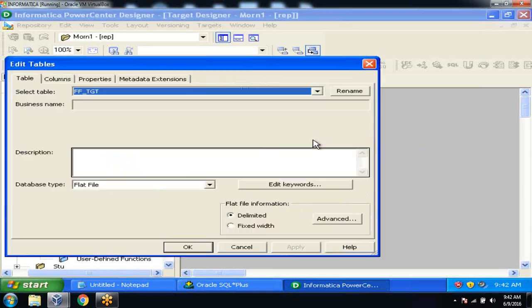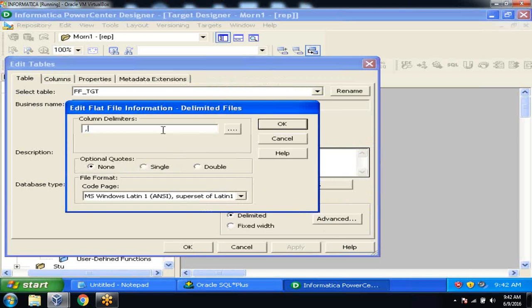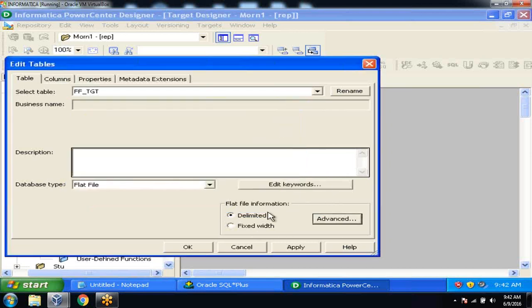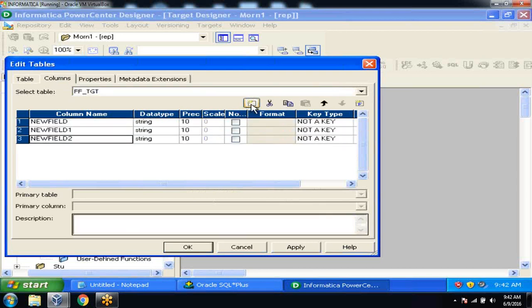Now double click on this. It opens a dialog box. You can see by default it is delimited. You can see advanced. By default it is comma delimited. I want pipe, so replace it with pipe. Click on OK. Now your plan is to create a delimited flat file. Go to columns, add the columns.